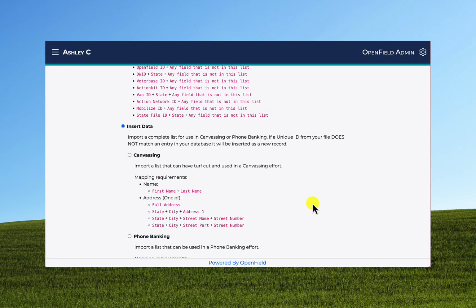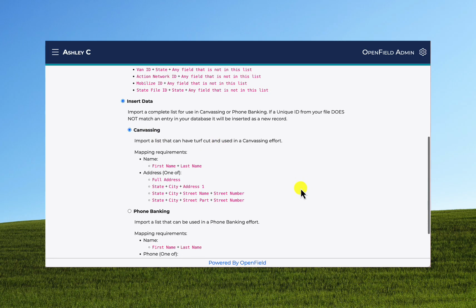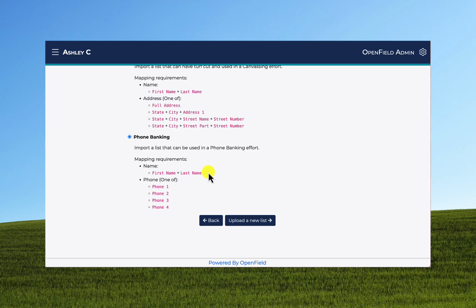This option is best for adding new people to your OpenField garden and/or matching to existing records. A knock canvas has different mapping requirements than a phone bank. For canvassing, you will need a first and last name and one of the following address field combinations. For example, full address, state plus city plus address 1, state plus city plus street name plus street number, state plus city plus street part plus street number. For phone banking, you'll need a first and last name and at least one phone field.